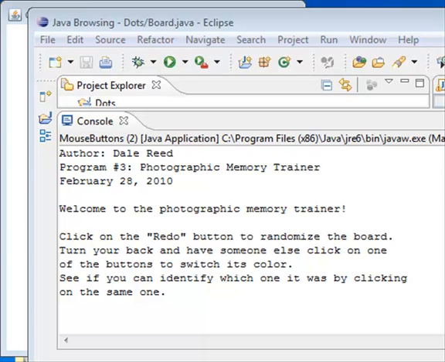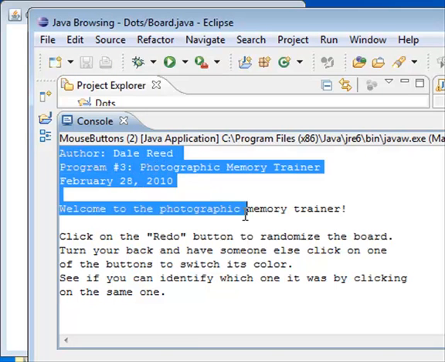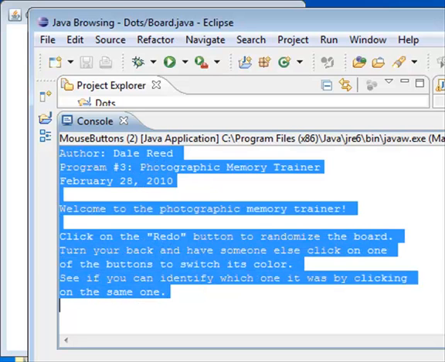This is program number 3 in the Computer Science Department at UIC in the spring semester 2010. This is called the Photographic Memory Trainer, and when the program starts up, the first thing it does is display the information on the author, what the program is, an explanation of what the program is supposed to do.